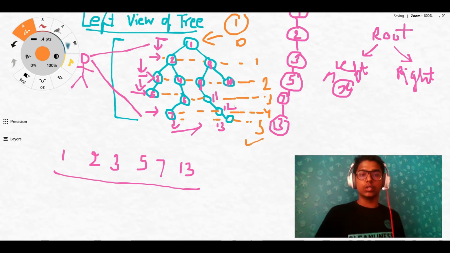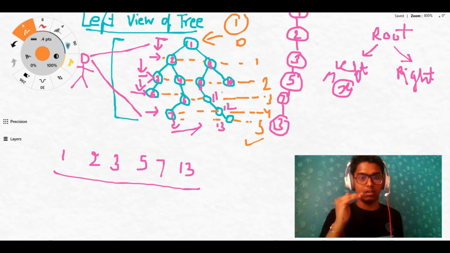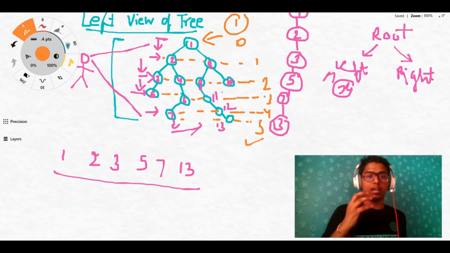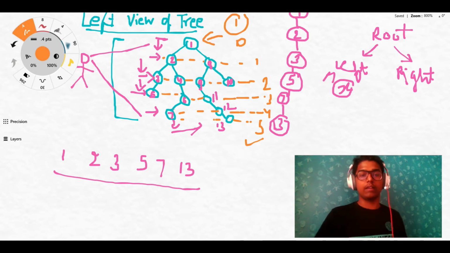So it's a kind of height based traversal, a level order traversal, right? So what can we do to get these nodes? What can we do to get these nodes now?